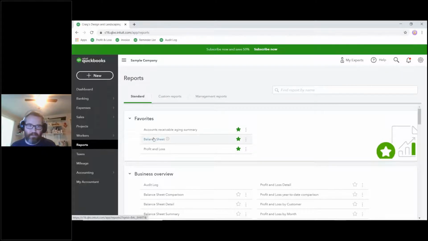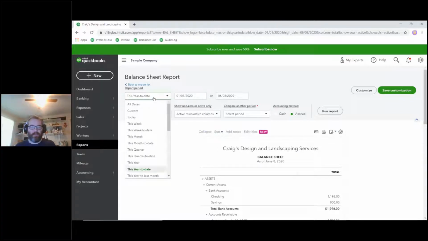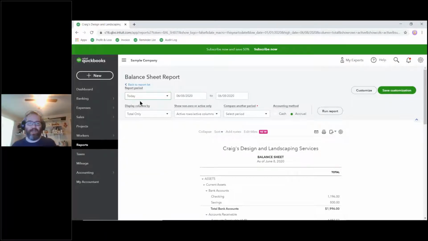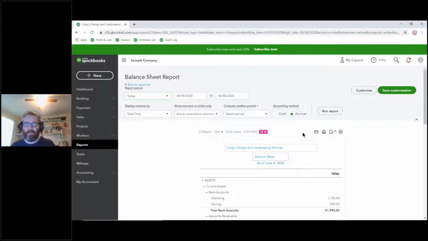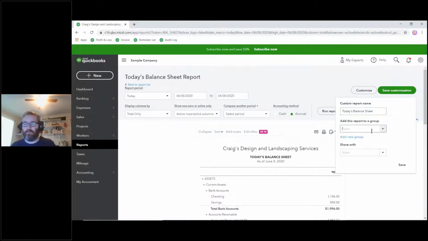I'm also going to set up a balance sheet because at the beginning of the month, I also want to see the balance sheet for that day. So today's balance sheet. So I'm just going to set it up for today. We'll name this today's balance sheet. Because unlike the profit and loss report, the balance sheet shows you one date and time, so it doesn't really show performance. So having it go back to another date doesn't really help. So we'll put in monthly reports.